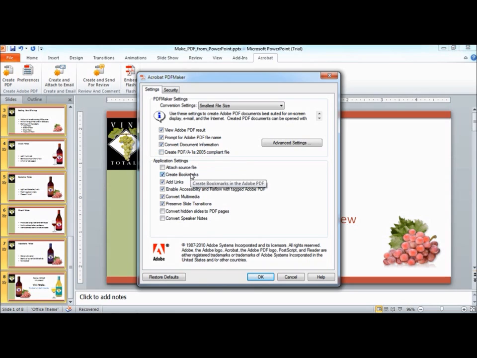If you want to attach the original PowerPoint file to your PDF file automatically, choose this option. To convert the slide titles into bookmarks, choose this option. This option converts hyperlinks within the file to hyperlinks within your PDF file. Then choose Enable Accessibility to create a file that's accessible to people with visual disabilities. This option will convert any multimedia inserted using the Embed Flash command in the PDF Maker.